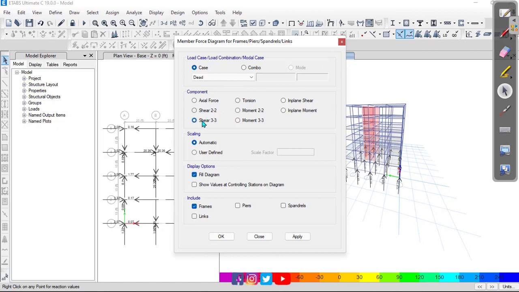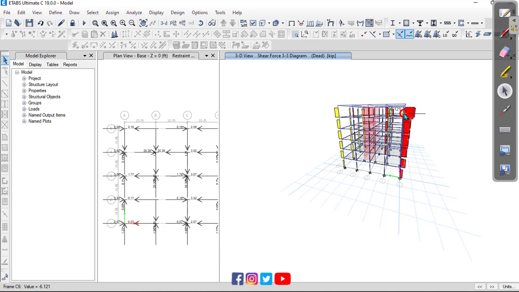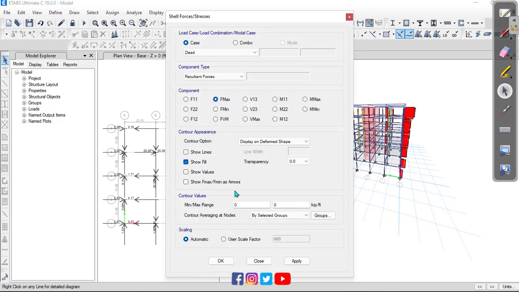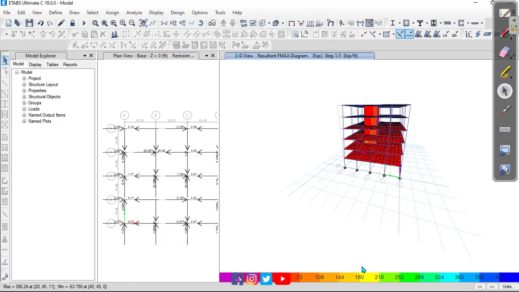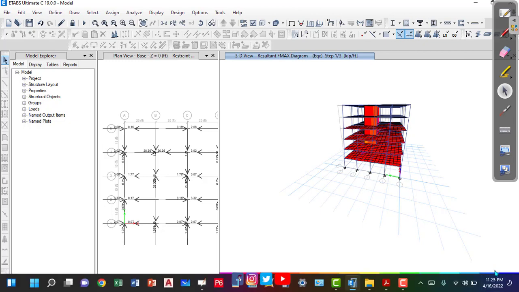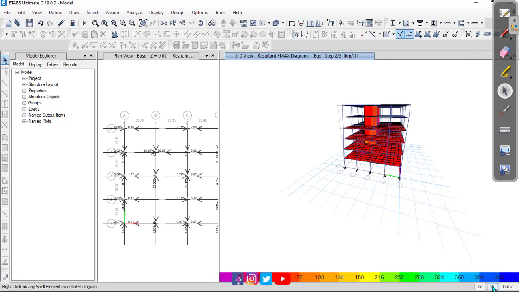Moment, torsion, then I do not need shear stresses. These are shear stresses. Right click, and you will see all these values. Display stresses: maximum, dead load, or many others. You can see other loads or EQ. Second one, third one. You can see at the corner, I've changed. This is the shape of the building. Then you can see the stresses here due to lateral forces.